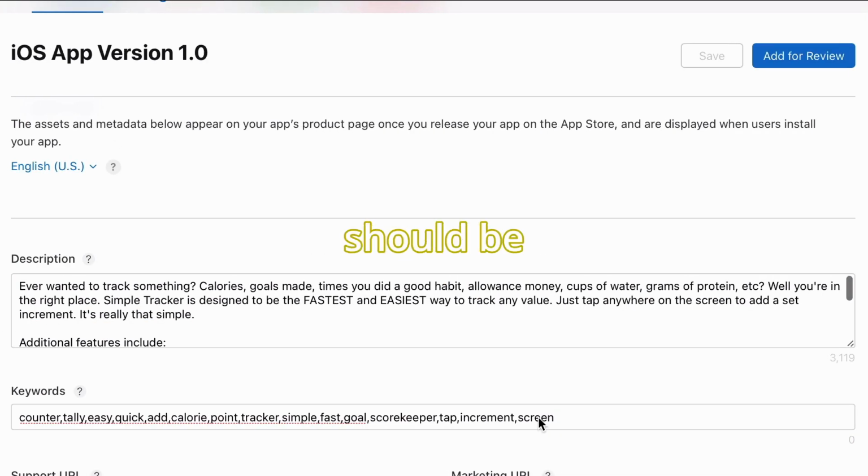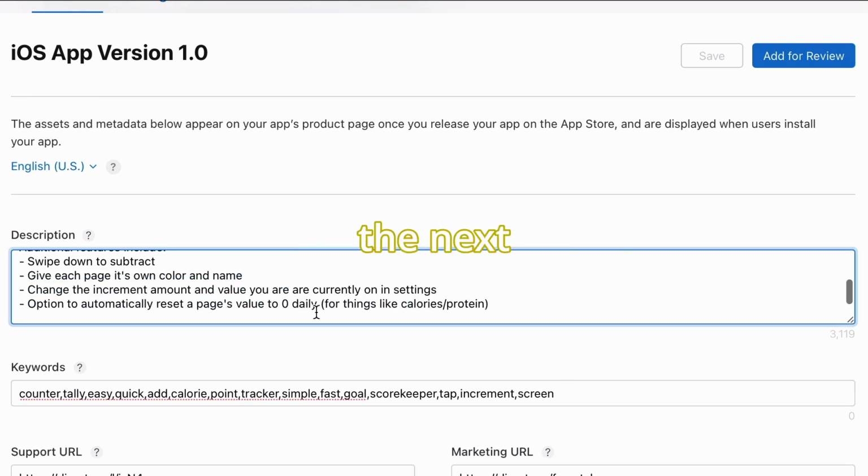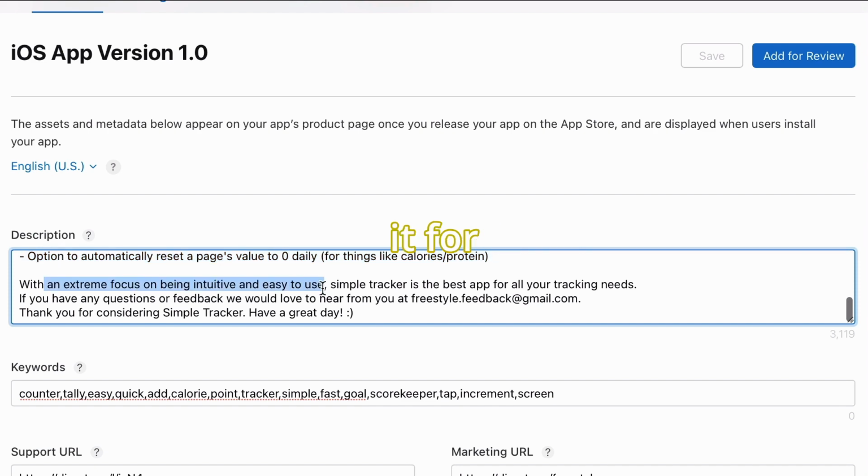With this, guys, we should be done with everything that we need to do for our app in App Store Connect. And in the next reel, I'm going to be trying to actually submit it for app review.